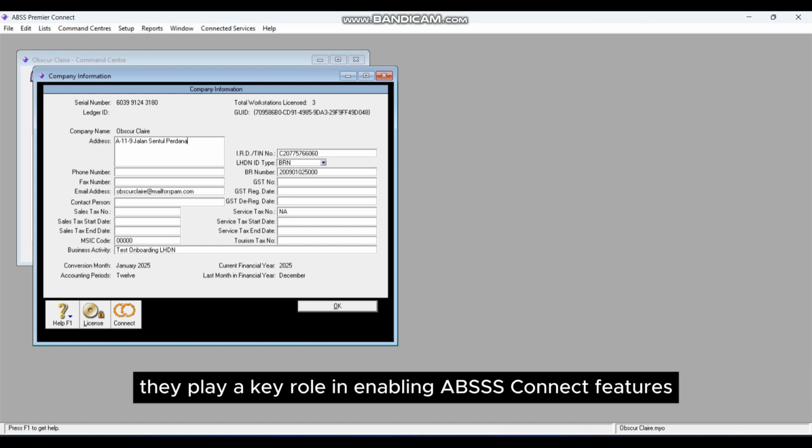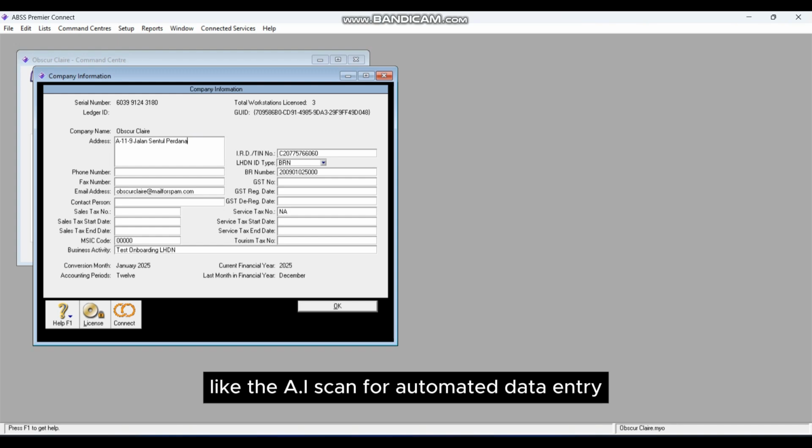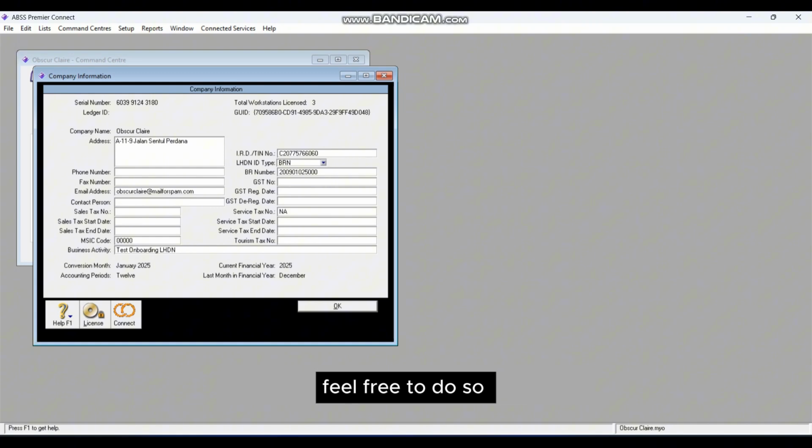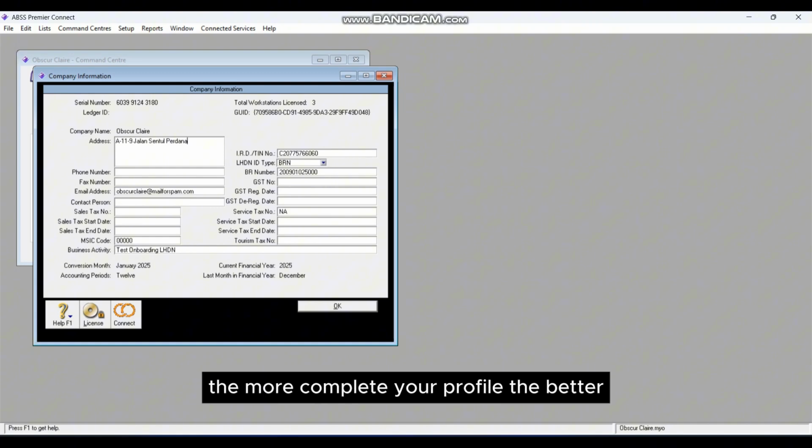They play a key role in enabling ABSS Connect features like the AI scan for automated data entry and the LHDNE invoicing functionality. Of course, if you'd like to fill in any of the optional fields as well, feel free to do so. The more complete your profile, the better.